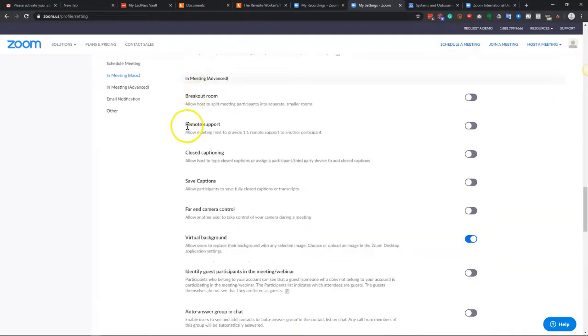Lots of other functionality: breakout rooms, remote support. So for example, one-to-one support allows you to take control of somebody else's computer through Zoom. It's brilliant for doing tech support and stuff, not really normally needed for the general meeting.